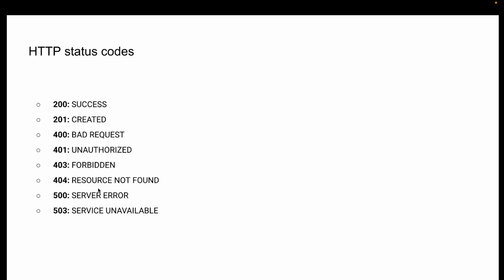Now let's say there is another status code, that is 500 server error. Let's say you have not handled some exception in your program very well, and your program went into some error state, and you have not handled that particular error state with proper exception handling and such things. So in that case, you will get a server error like 500 server error.